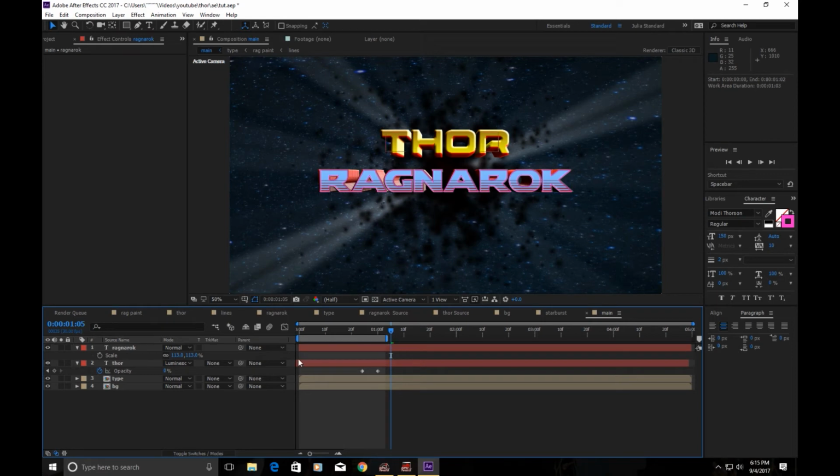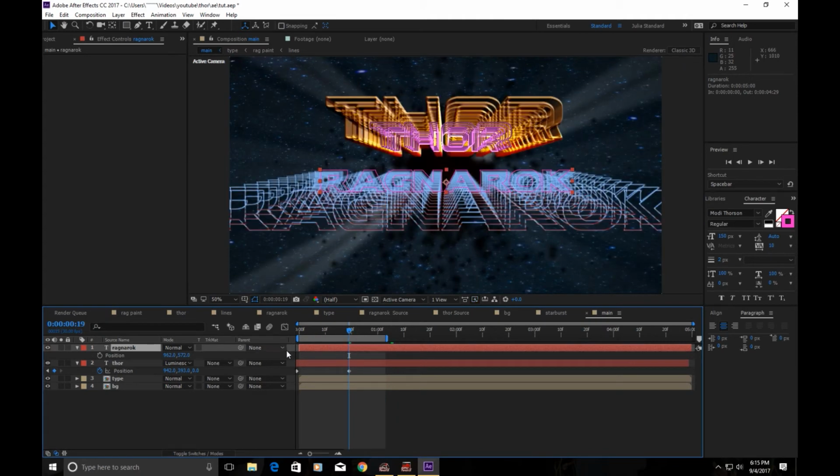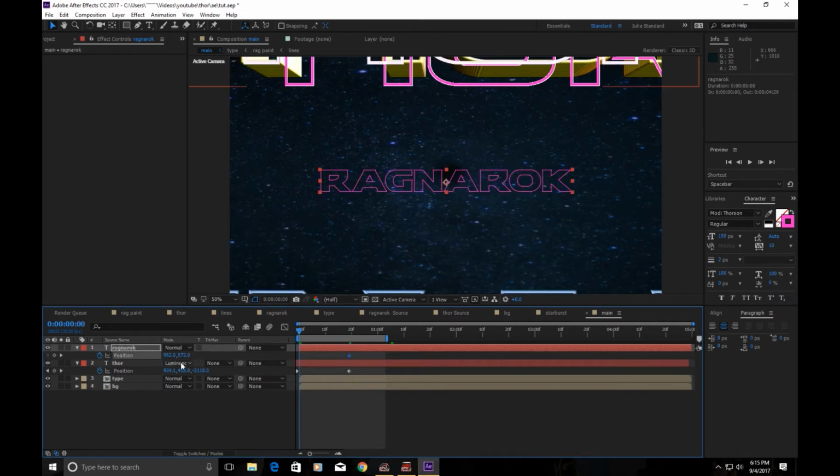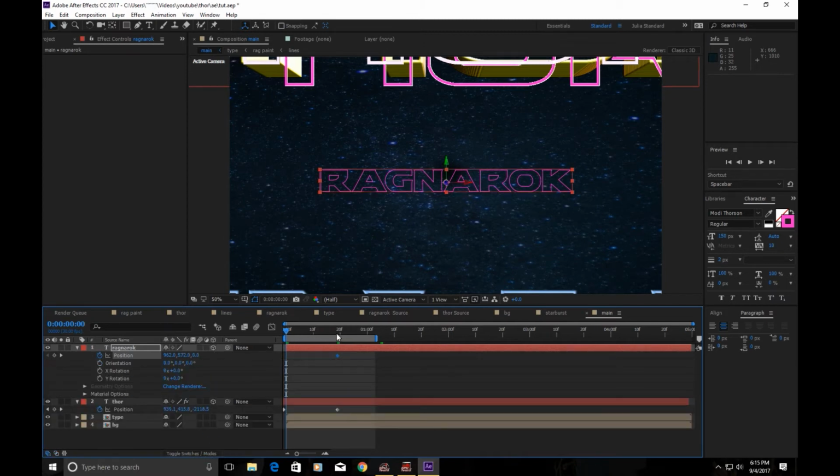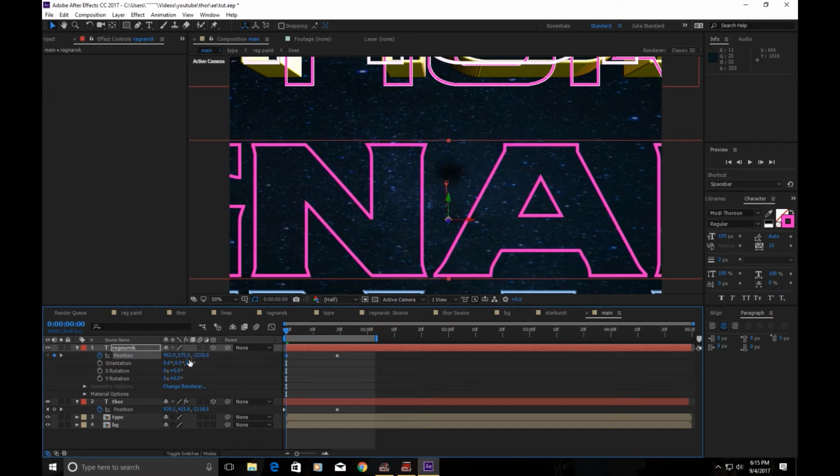And then hitting shift while we drag the timeline to latch onto that keyframe in Thor. We're gonna keyframe the position, the ending position for Ragnarok. Turn it into a 3D layer and then put it at -2230. And then we're going to drag it down so that it lines up with just a little bit of offset.